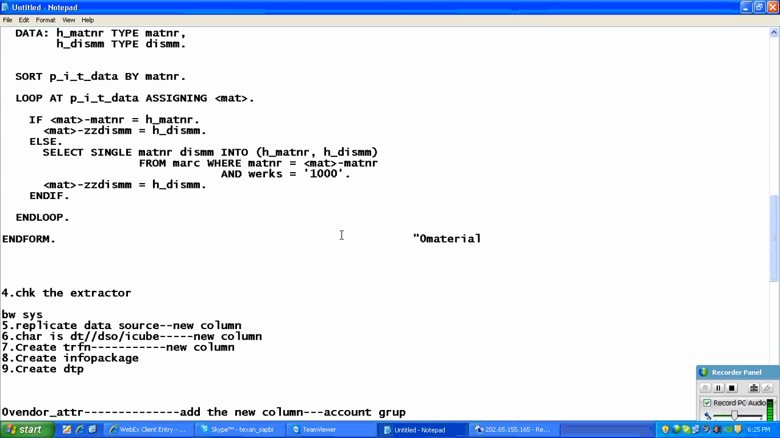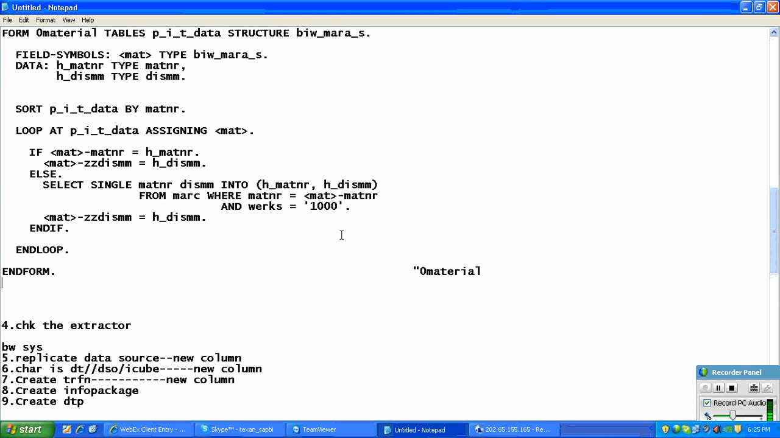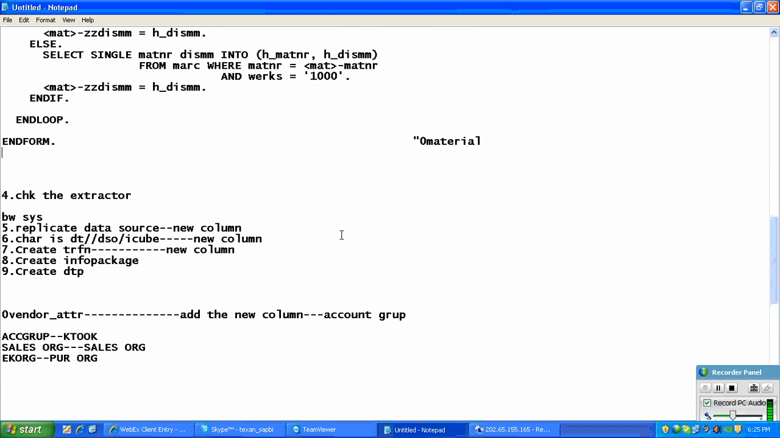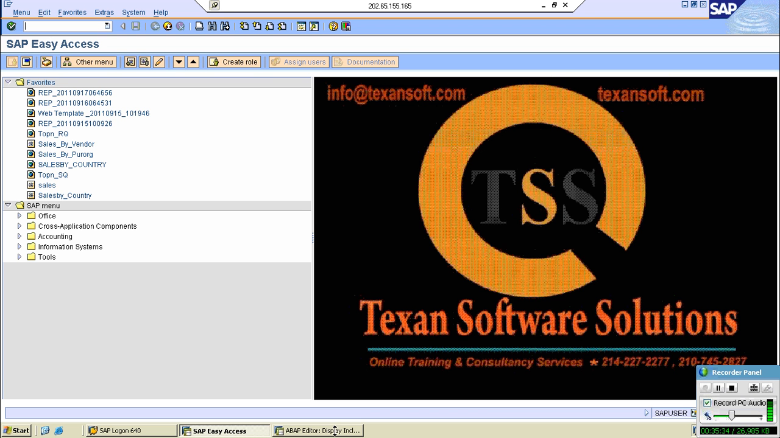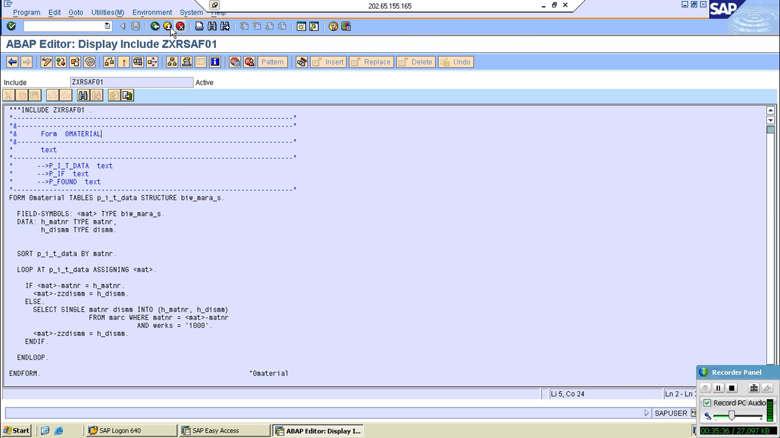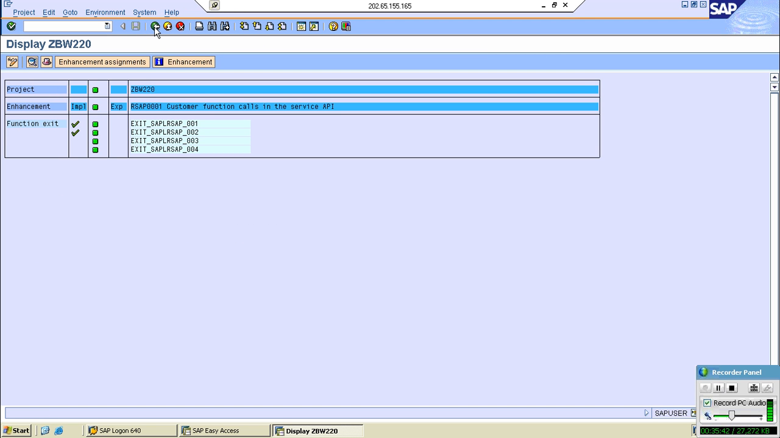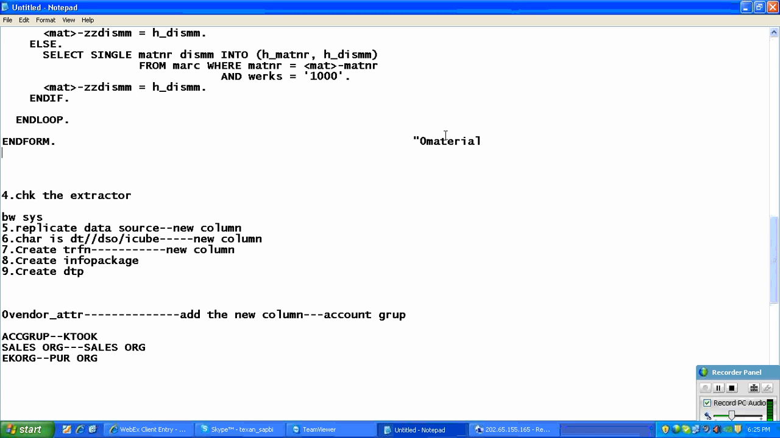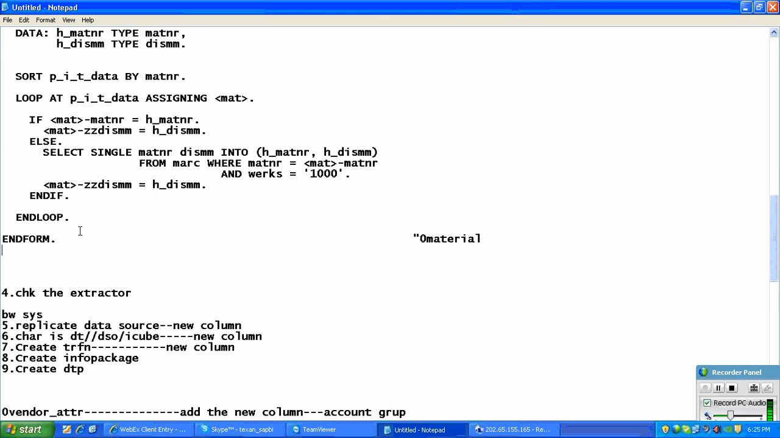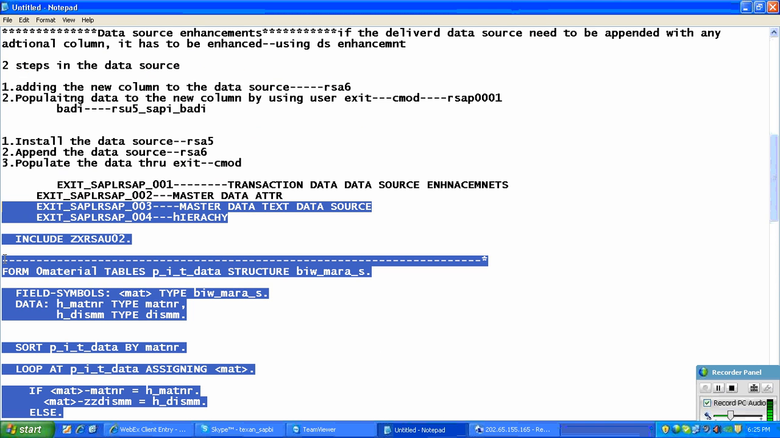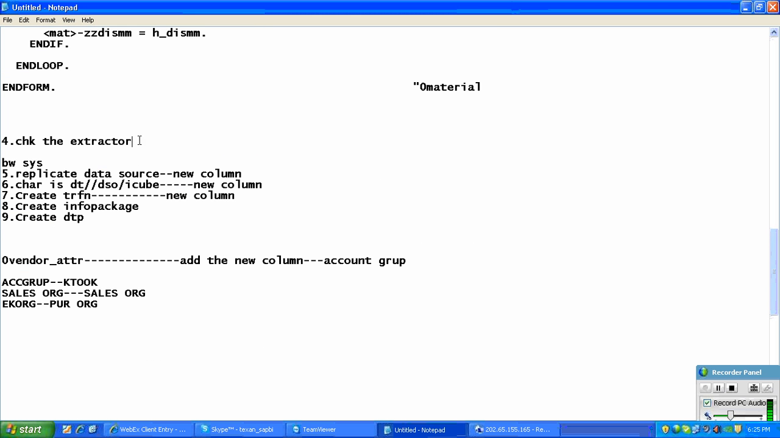So where you are going to have I_DATASOURCE, I_INFOOBJECT, I_UPDMODE like this, all the parameters are declared by your ABAP team, and once the parameters are given, you have to activate. This is taken care of by your ABAP team, that's what I mean to say. So these are the different exits that are used for data source enhancements. Now the data source is appended with the required columns.